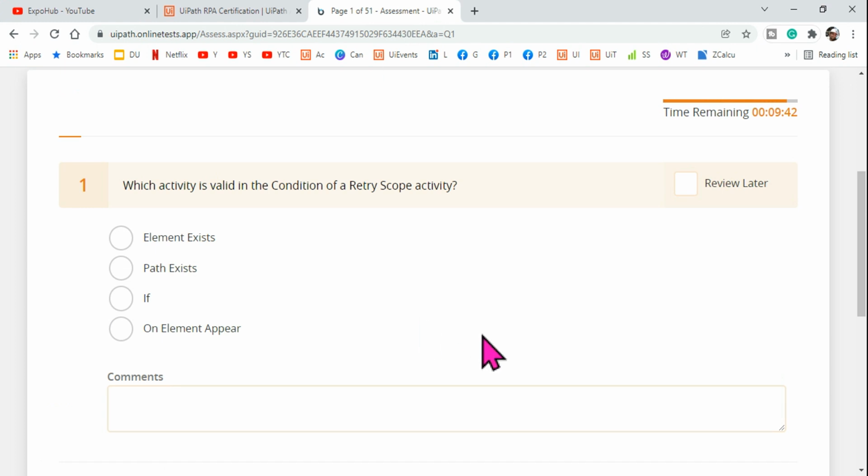So today we are going to attempt one more question. Let's get started. The first question is, which activity is valid in the condition of a retry scope activity? That means it is asking you, if you use a retry scope activity, in the condition box, which one of these you are going to use?